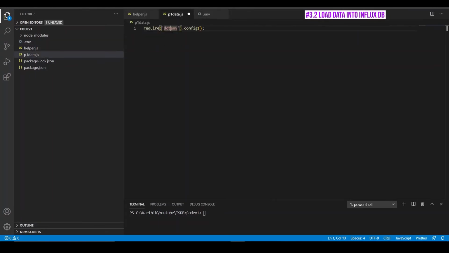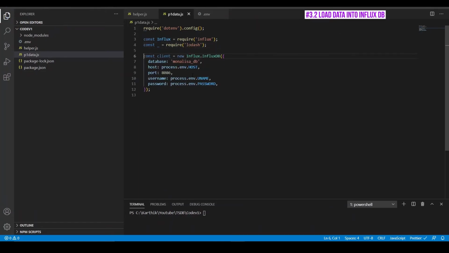So first I'm going to use dotenv to load all the environment variables. I forgot to mention that I also need the Lodash module to randomly get a timestamp. So let me install that. First, I'm going to initialize the Influx client and Lodash modules. Then I'm going to create a client with all the details of the server, the database, and the user ID and password. And we're going to use this client to make the calls and pass the data.